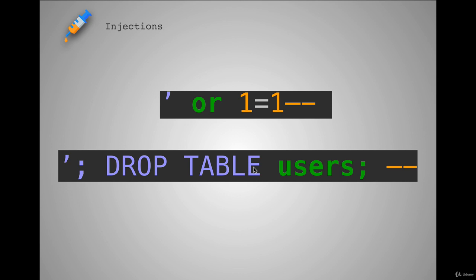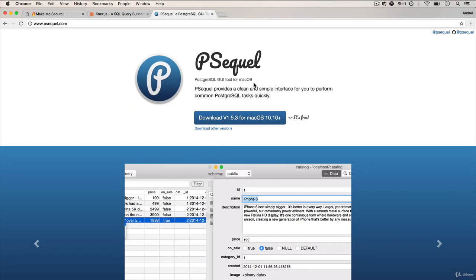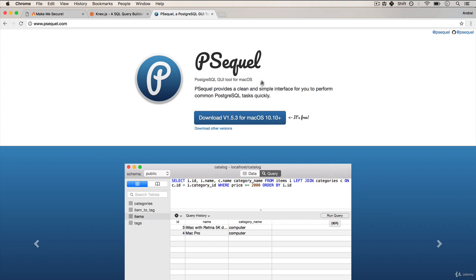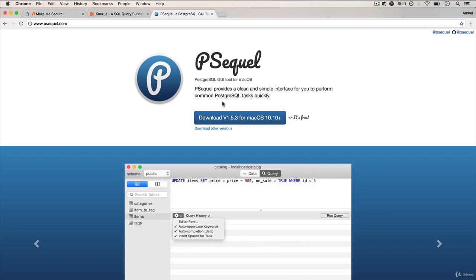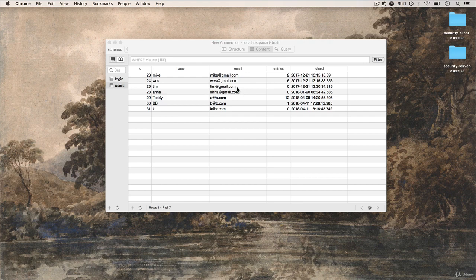These are two examples of SQL injections. But you know what? We're just looking at a piece of text right now. It doesn't really mean anything. Let's actually perform an SQL injection and see how it works. I'm going to be using pSQL, which is a database for Mac, but there's tons of other versions for Windows and Linux that you can use. It's essentially a graphical user interface to play around with your database. I should have it open right here.